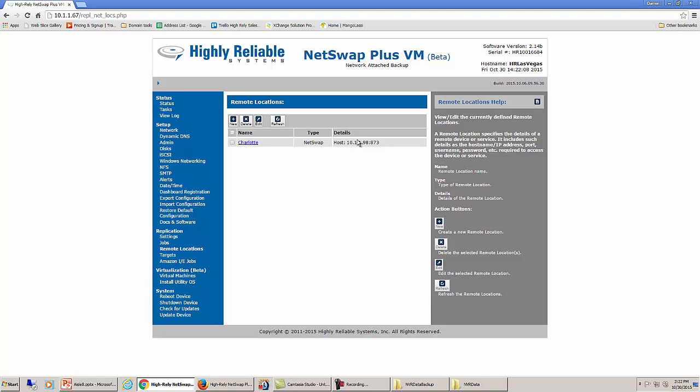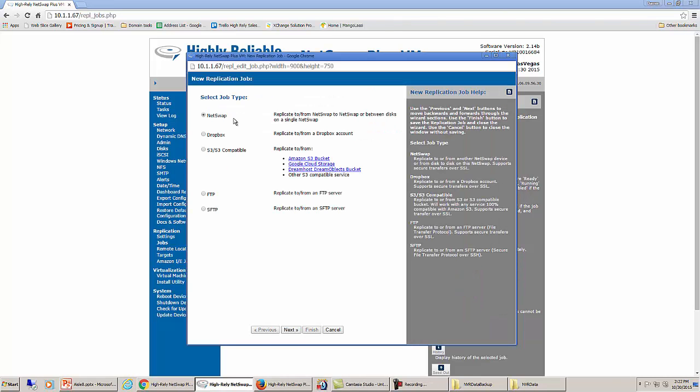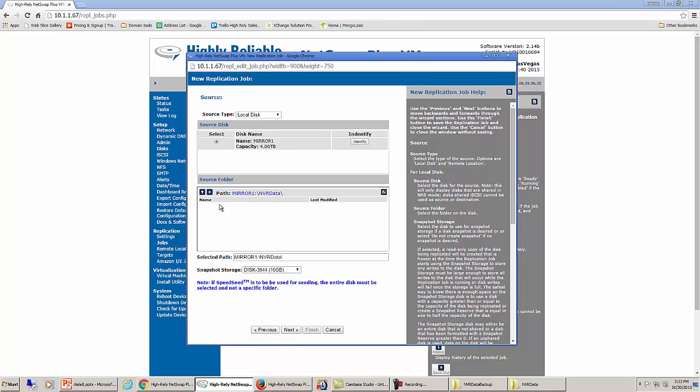The third and final step is also on this Las Vegas machine, and it's a bit of a wizard. So we create a job. We created a target over on the Charlotte side. Then we popped over to the Vegas side and created a remote location indicating that Charlotte was ready to go. Now we're going to create what's called a job. Again, we click New, and we tell it that it's a NetSwap job versus one of the other types of job available to us. And we select the local hard drive where we want data to come from.